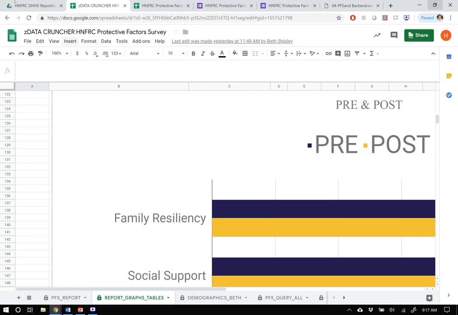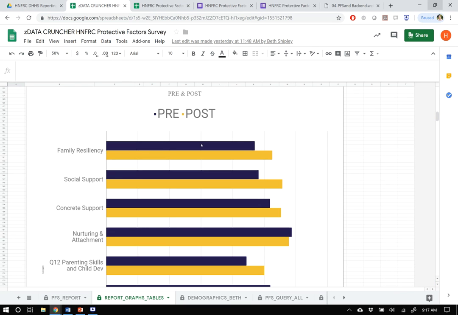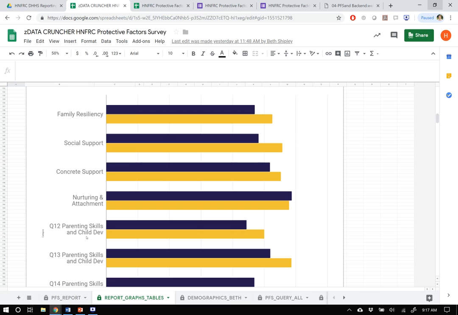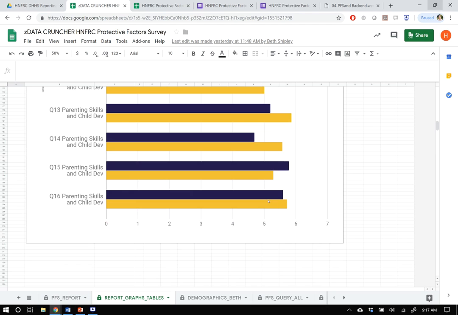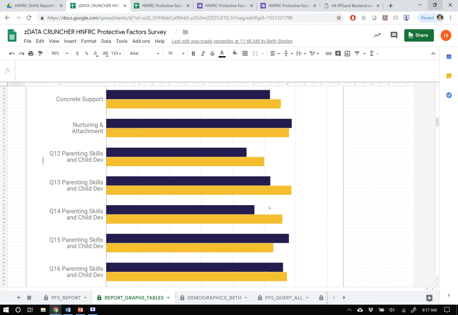are, for example, this report. So here we go, a nice, simple, crisp across the 5 protective factors: family resiliency, social support, concrete support, nurturing and attachment, and then there's 5 other questions in parenting skills and child development that are broken out. We have in our dark blue or purple here, the average response score for a pre-survey, and in our yellow, the average response score for a post-survey. And you can see that across most of our domains, we're seeing some improvement. Across some, we see a little bit of backslide.